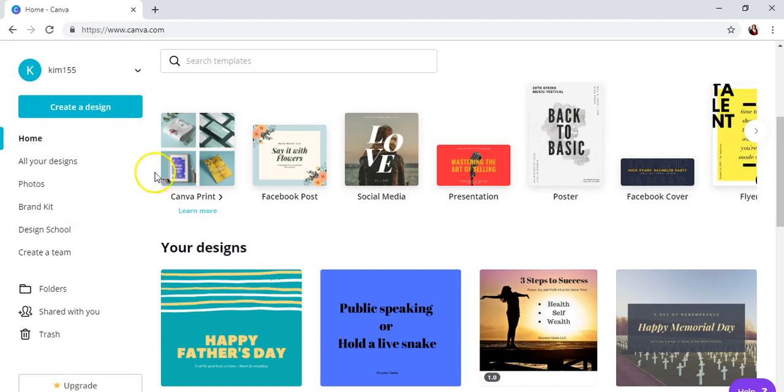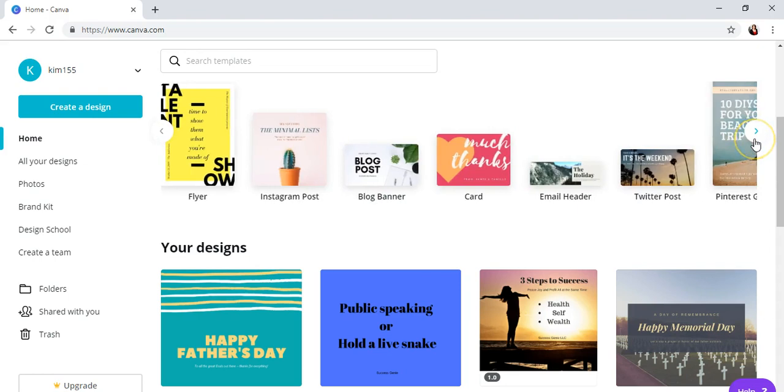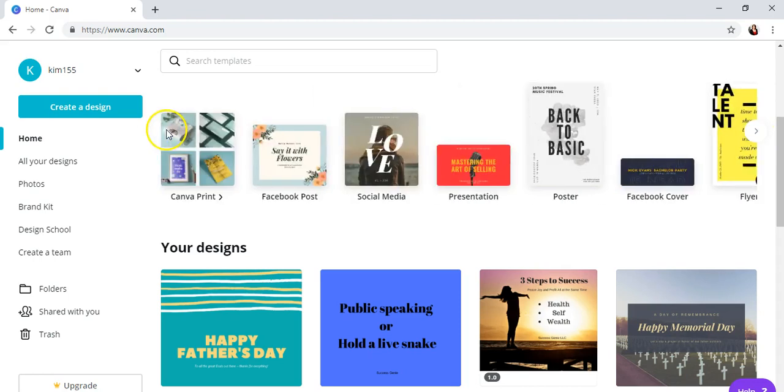So you can either hit create a design, or you can go here. You can see there's lots of options. You can do a Canva print, a Facebook post, social media. Maybe you're doing a presentation. You can pretty much do anything with print in Canva. Email header, which I have used. So you can see all the different things. So we're going to stick to Facebook and we're going to create a Facebook post.